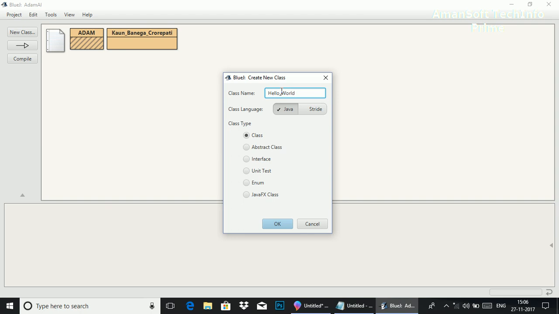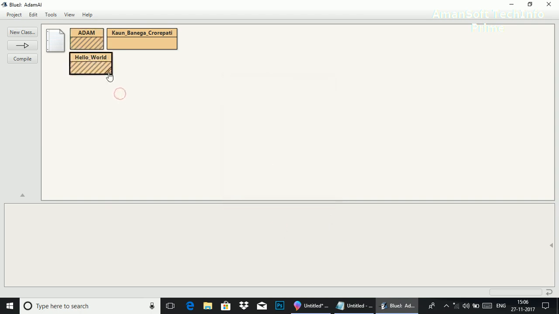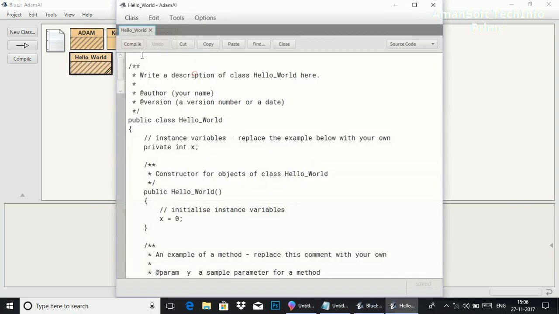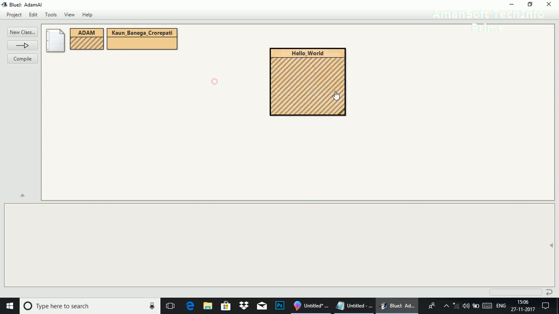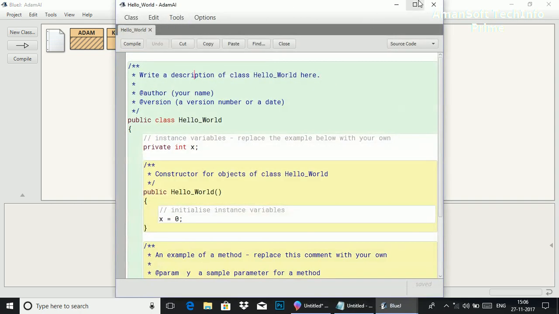Okay, so you cannot use any special character in the name. You can only use underscore and dollar symbol and nothing else. So this is the hello world class created over here, and you just need to double click this class to start editing this class. Just double click over here, and here comes the editor.